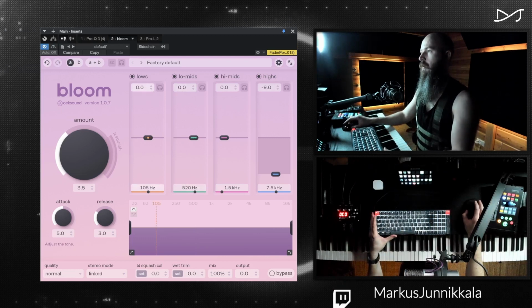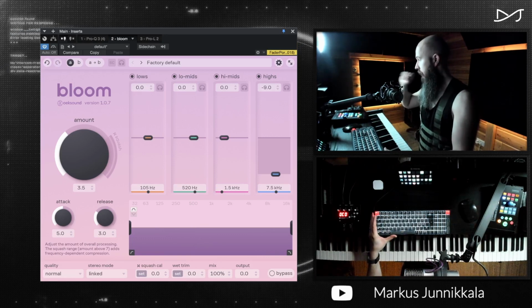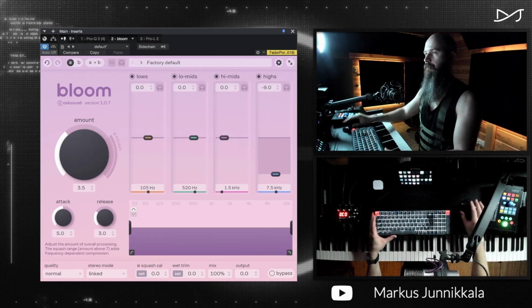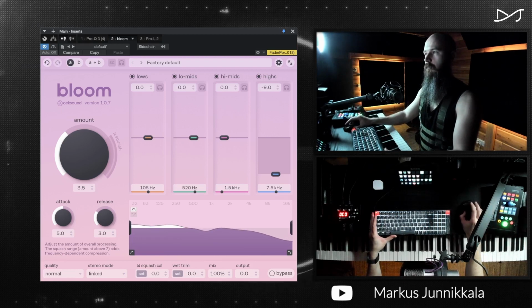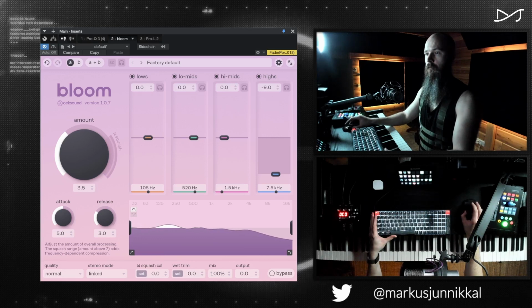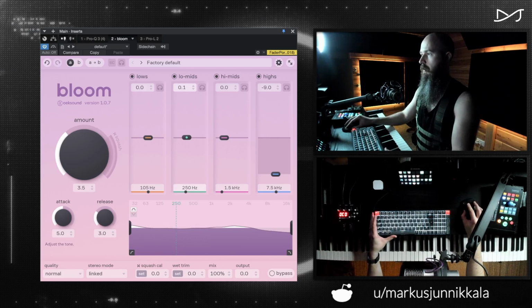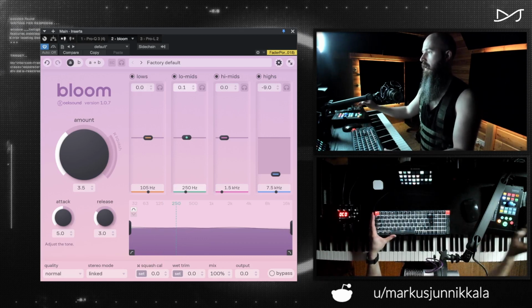Okay, let's move on to the low mid band. Let's find some nice key areas there, and we'll go from there. We got something happening there in 250, so we'll start boosting that.